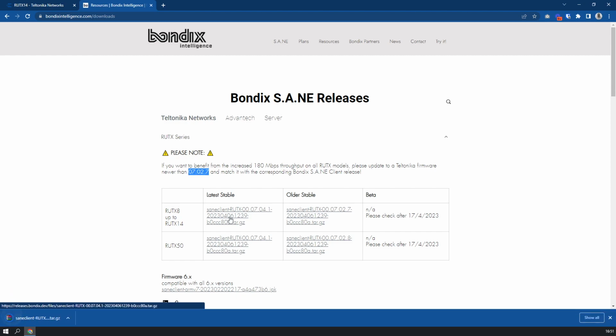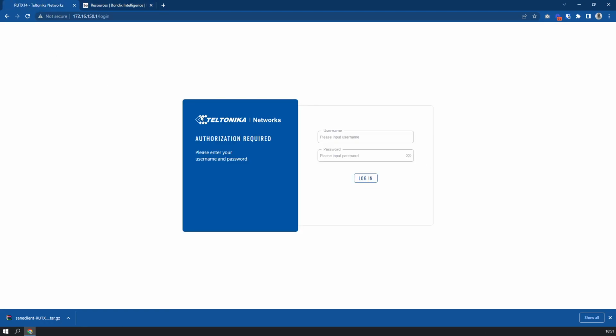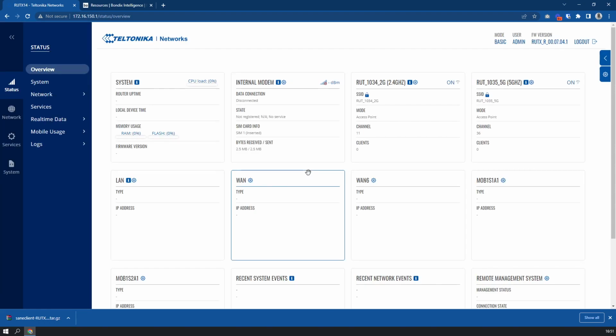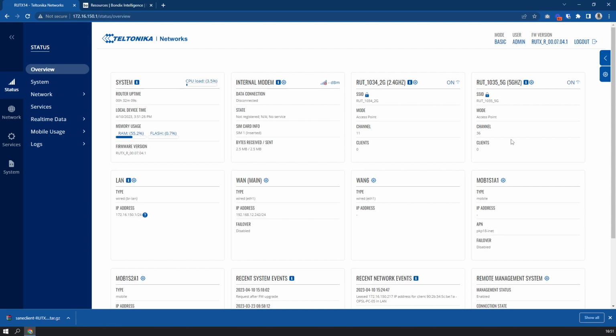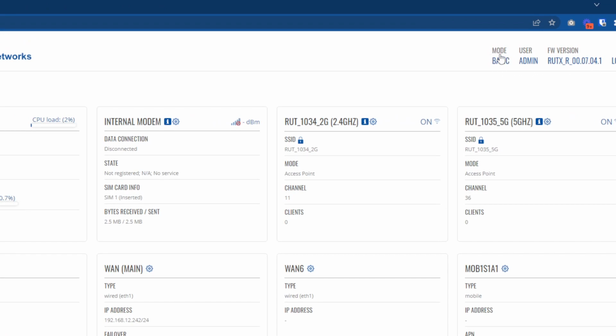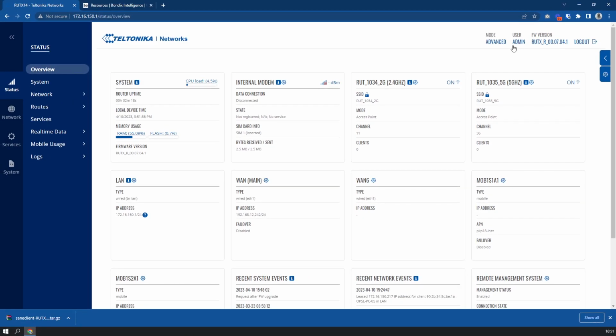Once downloaded, we'll head over to the router and we'll log in locally. Put our username and password in. There are a few things that we need to do first before we install anything. You can see that we're on firmware 07041 and we need to change from basic mode to advanced.